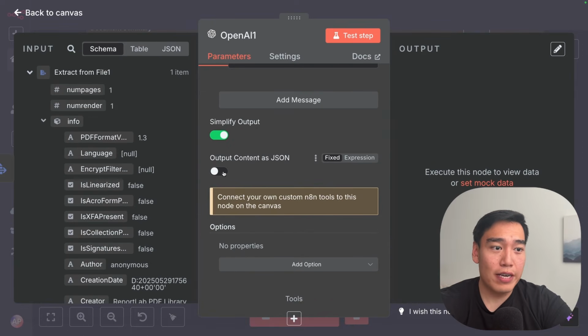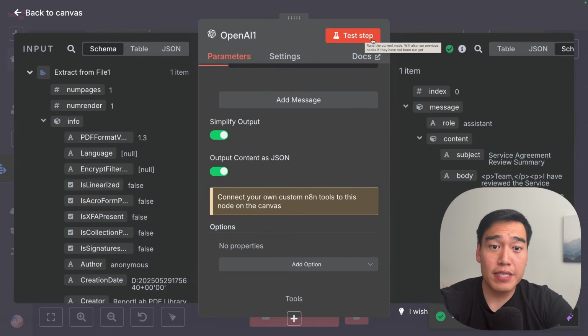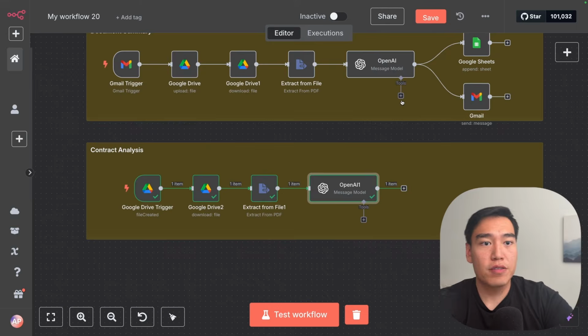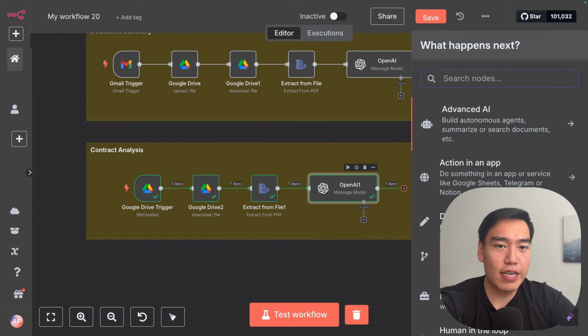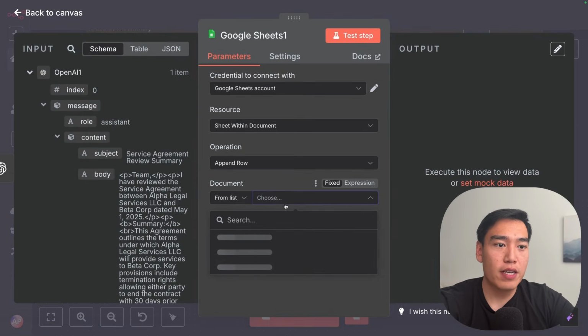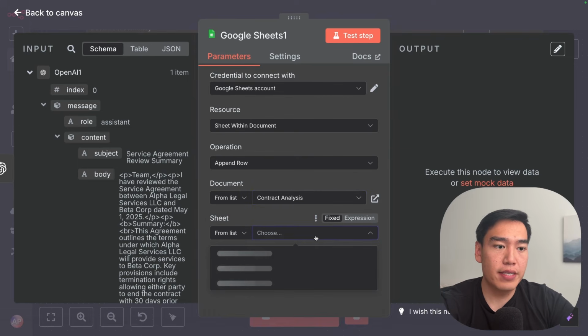Scrolling down, we also want to output contents as JSON, and let's test out the step. So here we can see all we get is a subject for our email as well as the body for our email. Just like before, we'll want to connect this first to Google Sheets and then next to our Gmail account. So again, type in Google Sheets. We will do append a row in a sheet, just like before. Find our file. This time it'll be contract analysis, sheet 1.